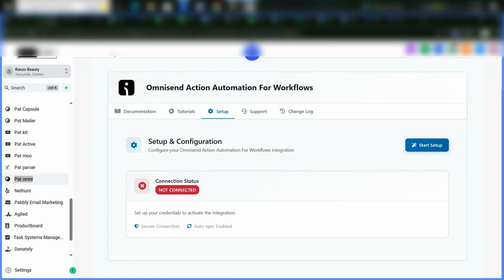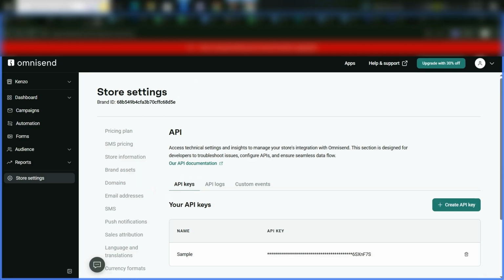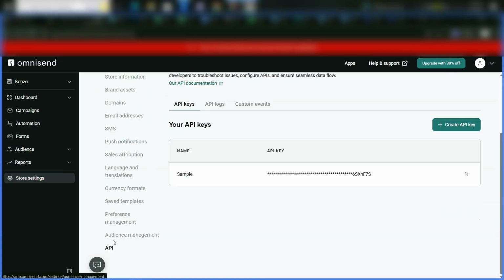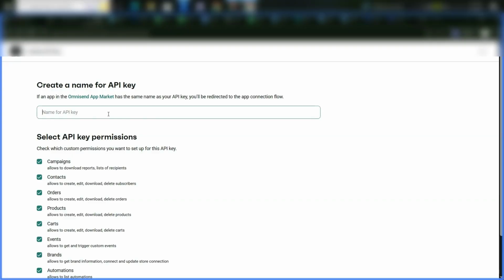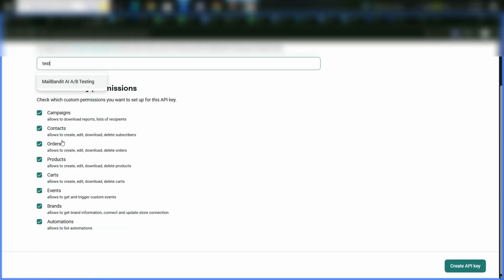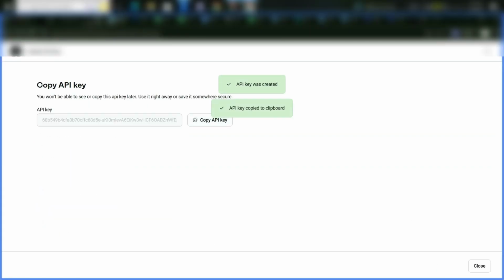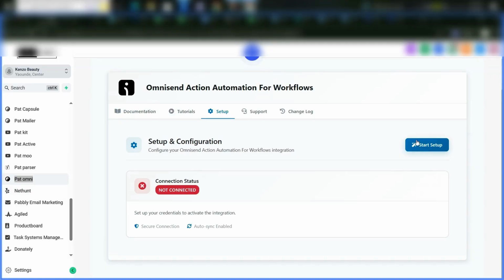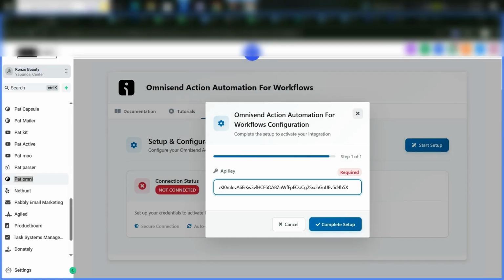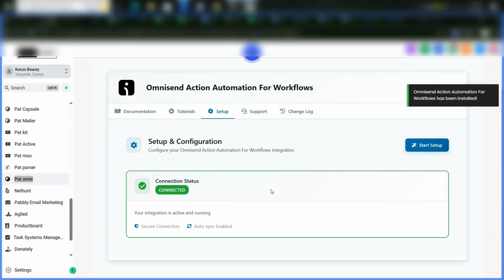We have already created our account online. Let's head to the account online to get the necessary features to set up the app. Once you're in your account, click on settings, click on API, and click on create new API. Then give it a name and toggle all the permissions on, then click on create API and copy the API key. Head to your account, click on start setup and paste. Then click on complete setup and your app will be successfully set up and connected.